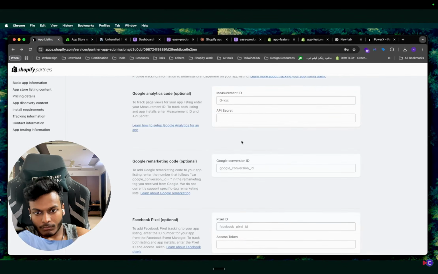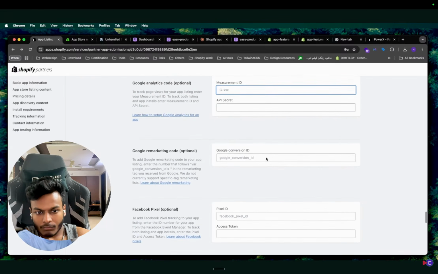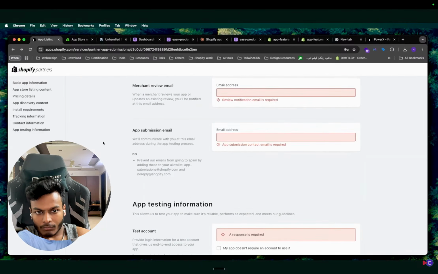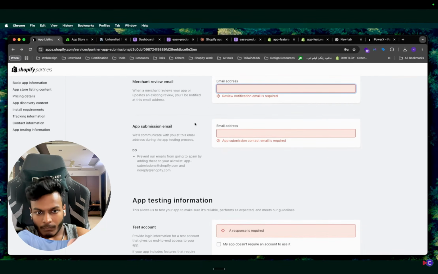Tracking information. For starting, this is optional, but over time it is good that you add your Google Analytics information in here so you can track data about how the customer is finding your app and where they are coming from. Contact information, this is important. These are the things that the merchant will reach out to you if you have any question. Email address, put it in here.